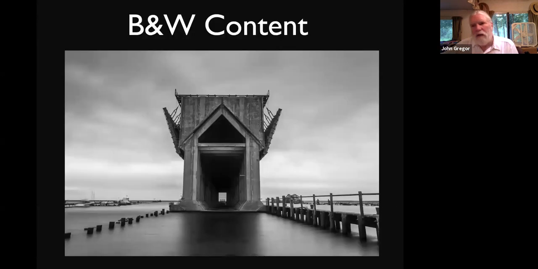So content is another area that's going to really drive whether or not I think in terms of black and white, and whether or not I want to convert to black and white. In this case, this is an old ore dock on Lake Superior. And as photographers, we love photographing old stuff. We look for it all the time. And old stuff in black and white, it just kind of goes together, peas in a pod. So yeah, if I'm looking at older stuff, I'm usually thinking in terms of black and white.